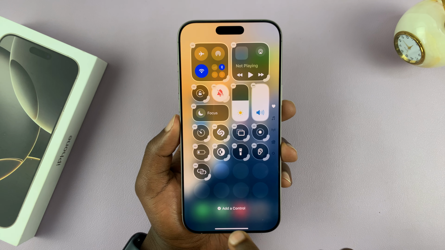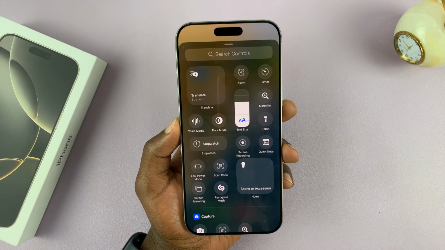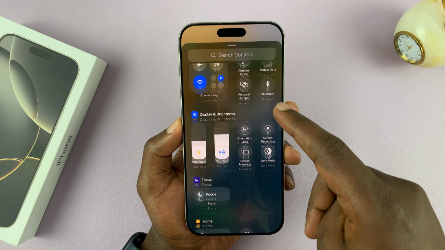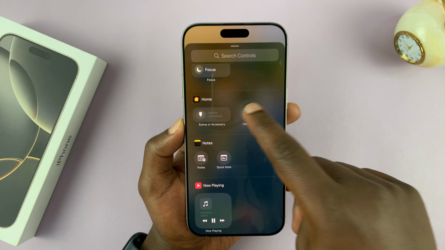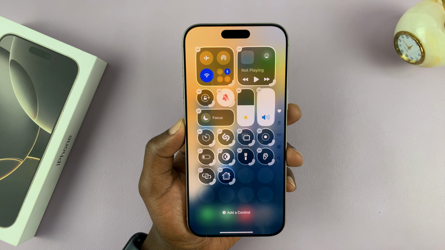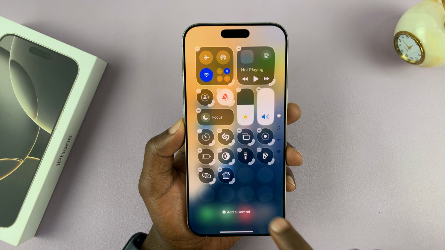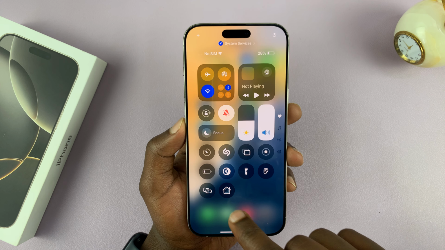To add an icon, just tap on add a control, and then that's going to open the controls menu. You can select any control you want. For instance, if you want this one, just tap on it and it's going to get added to the control center. And then now you can tap another empty space and that's it.